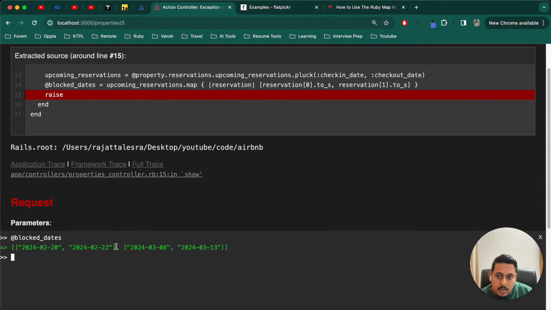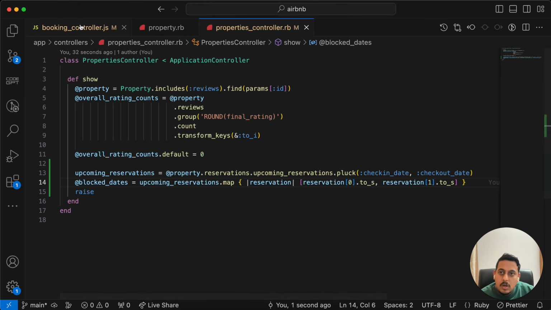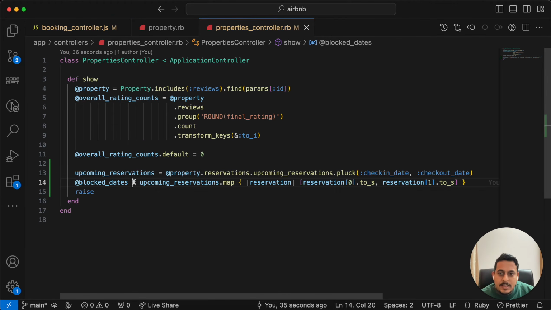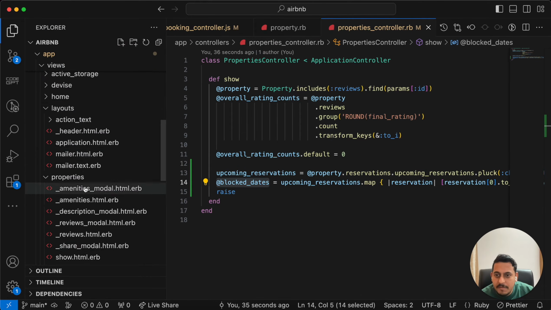Okay, referencing it is working, and we have converted it to proper dates: 20 March 2024 to 22 Feb 2024, 8th March 2024 to 13 March 2024. So now we have to send this information to our booking controller in JavaScript. How can we do that? We can access these block dates in our show.html.erb file.